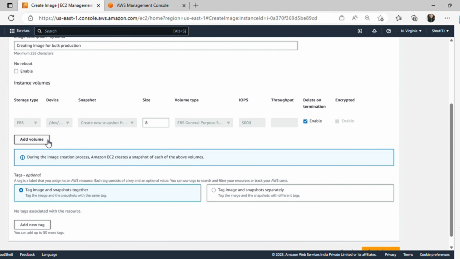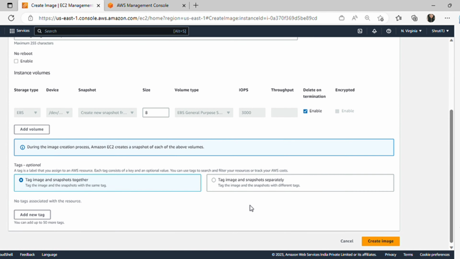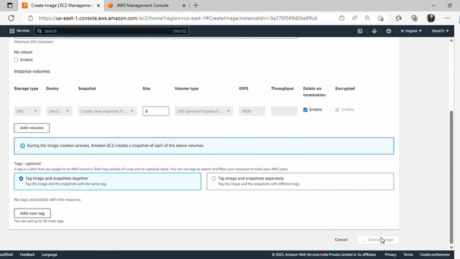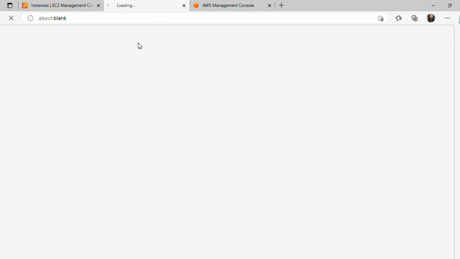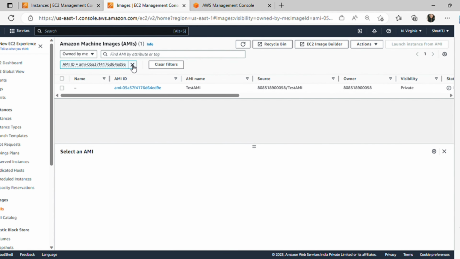You can add tags as well. Tags are just for segregation. If you have multiple AMIs, to segregate them you can create tags. Once you're done, click submit and your AMI will be there. You can click on this AMI ID to directly launch the AMI. Otherwise, go to the search bar and write AMI.